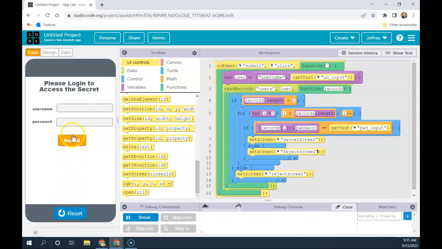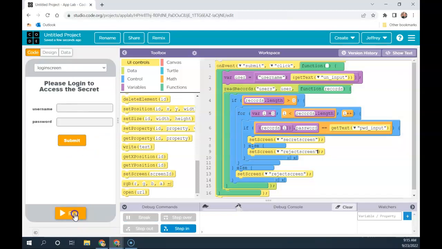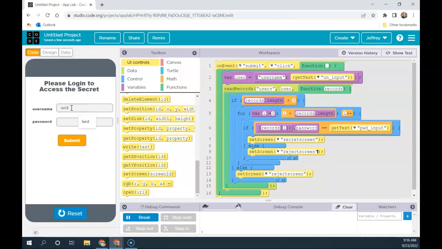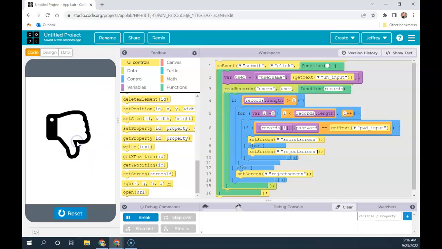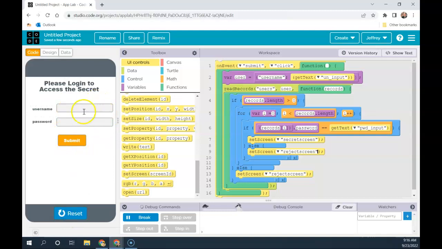So let's run that and let's see here. Well, let's first of all, let's make it work. I put in Laird, and its password is super secret, and I submit. I get the good old thumbs up. Excellent. Let's try that again. Now let's put the correct username in here, but I put in secret, and I get the old thumbs down. Beautiful. Make sure you try all combinations here.